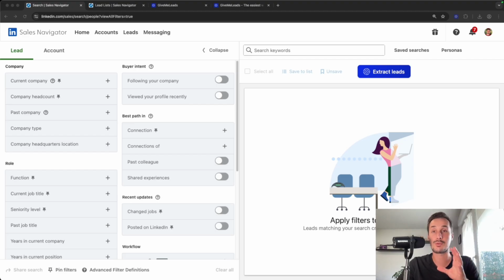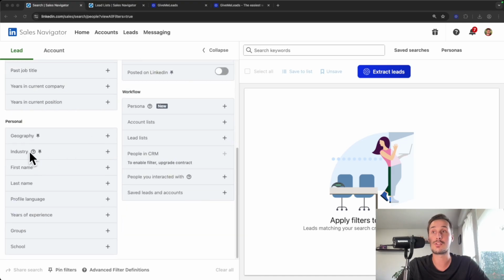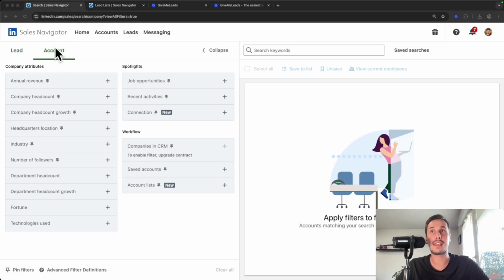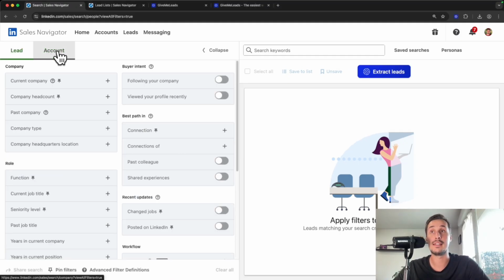Now that you know how to save your search and create a list of leads, it's time to see how to use the industry filter. And for that, you see that we will move on from lead to the account filters. So basically, with the account filters, you can target specific companies based on their attributes. It works exactly the same way as the lead filters.